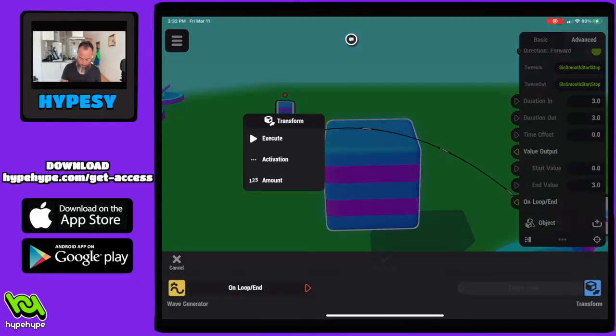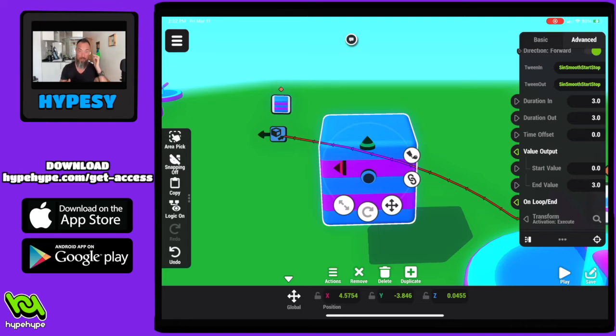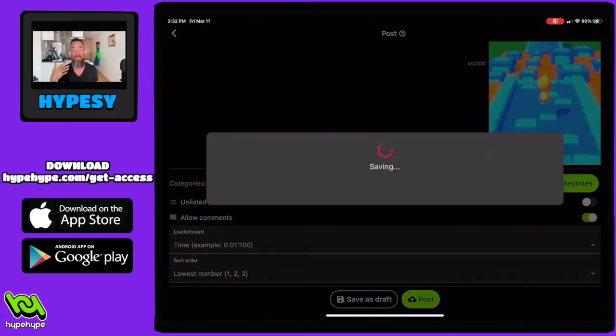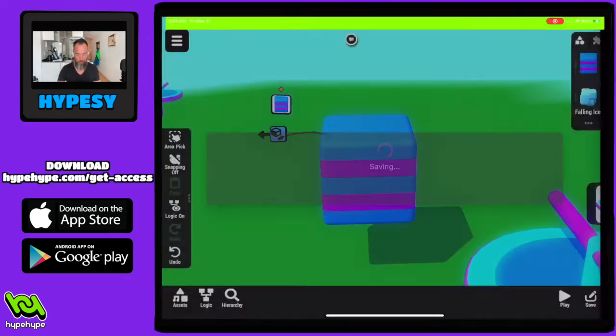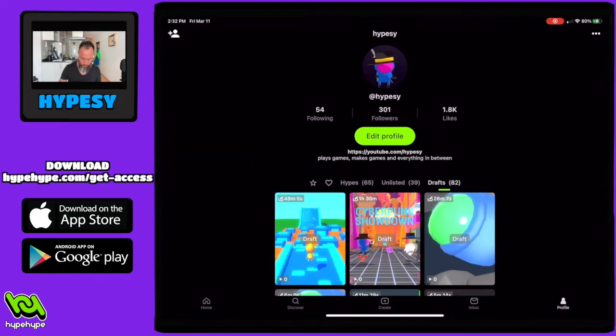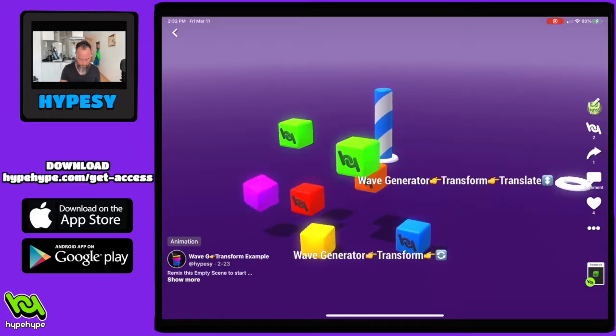I think we want amount. I get confused on transform and wave generators. Let me save it. I have an example hype that I use to help refresh my memory on how things work. And it's okay to forget how things work. Here, hit edit, logic on.